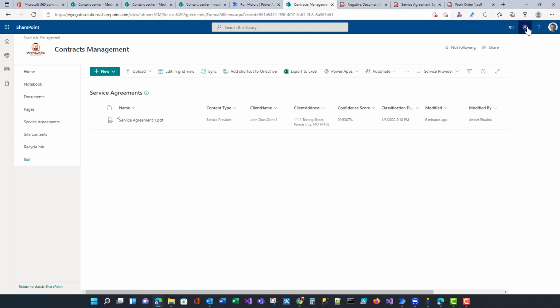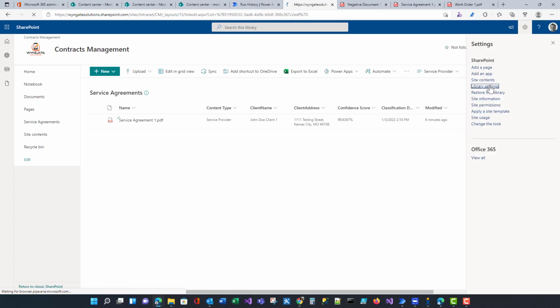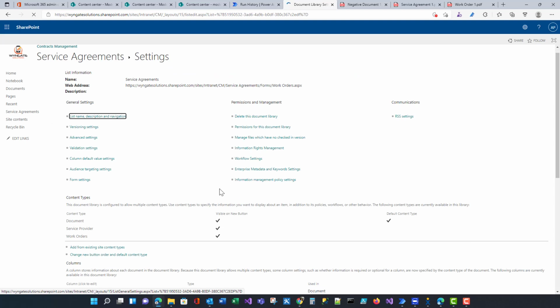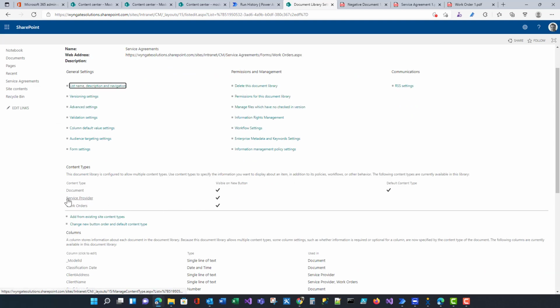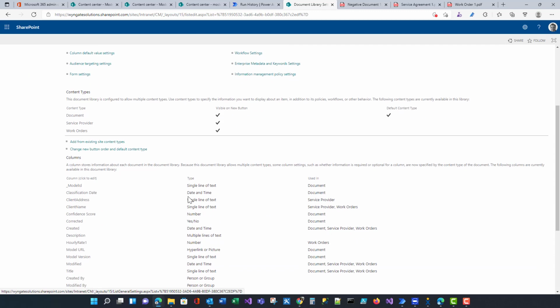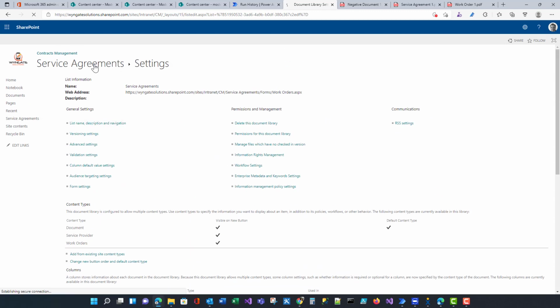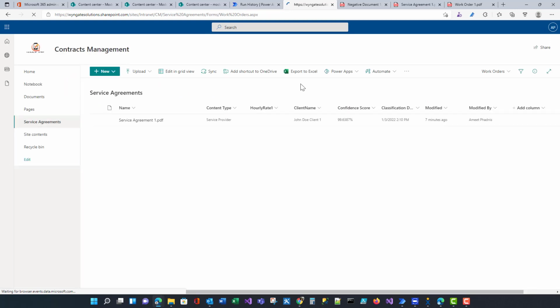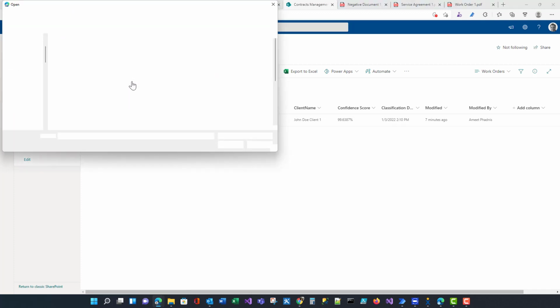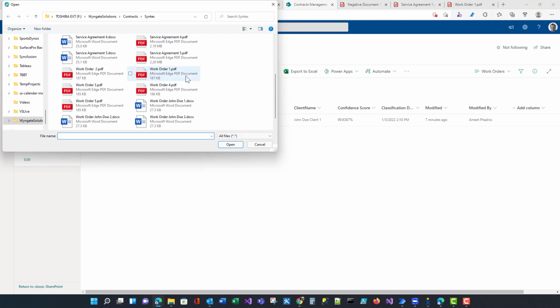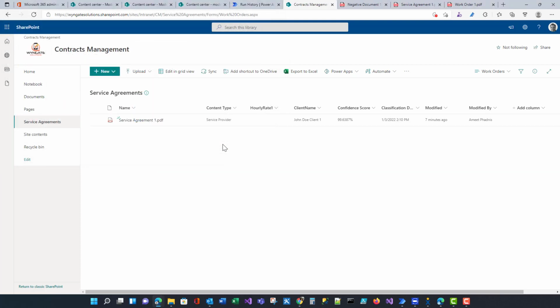And if you want to go into the library settings, it will display the content types which have been added over here. So you have the service provider and the work orders. So you know which models are being used over here. So now let's go and add a new document which is just a work order. And let's select work order 1. Let's go ahead and select work order 2. Click on open.